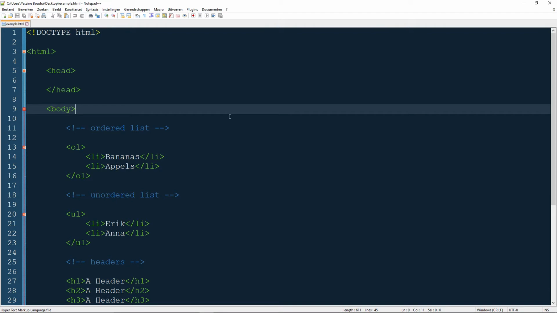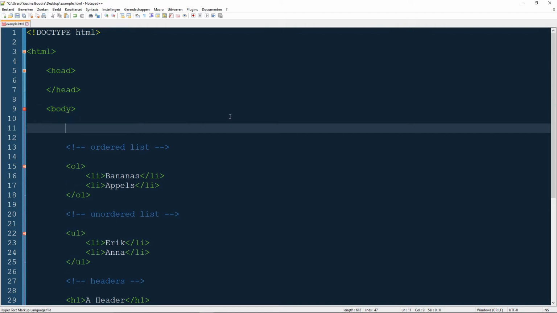The image element consists of only an opening tag and is used to embed images in a HTML page. To display the image we need to add an attribute to our tag. The source attribute. Like this. The value we need to give this attribute is the path to where our image is stored. The path can be relative or absolute.